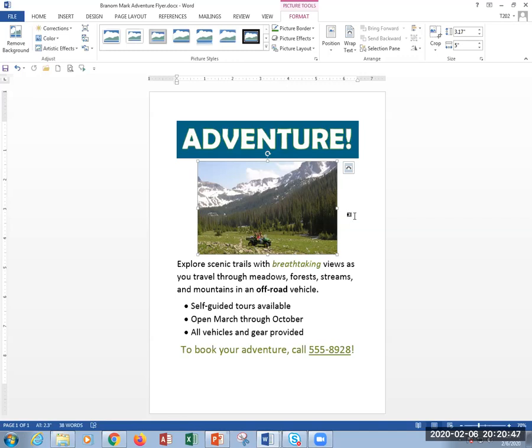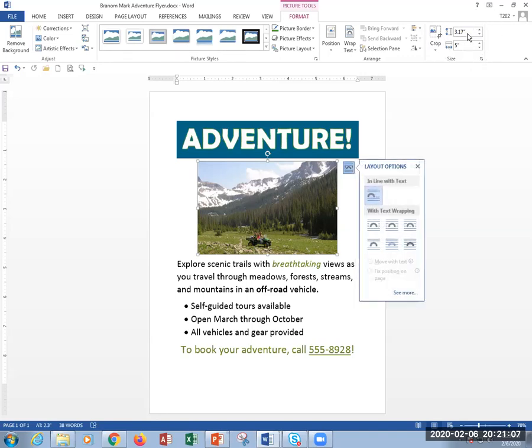Now, if it needed to be precise, and in two weeks when we do the letterhead, it's going to need to be precise, you can always make it precise by typing in the specific size that you want it to be up here, where it says size.